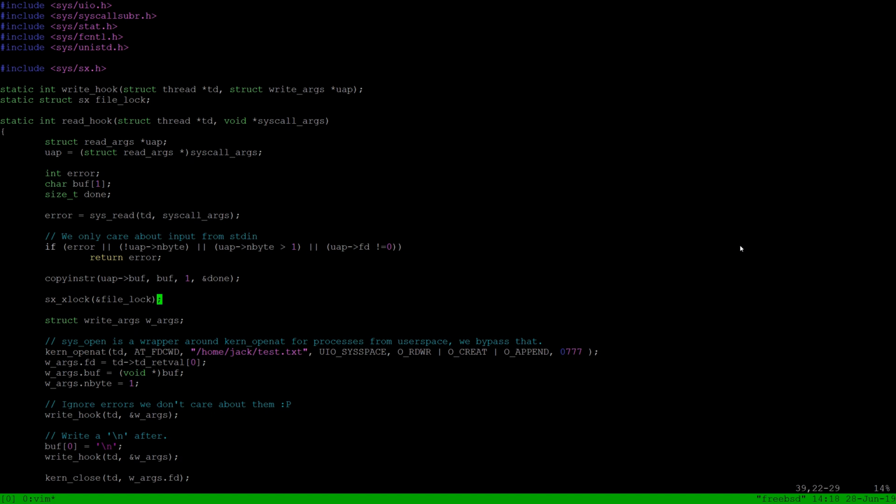The first thing we do is we gain mutual access on this file log. We don't want multiple processes or threads to be calling this read hook at the same time and writing to the file. So you can think about, like, if you have multiple users typing, you don't want them both to be writing to the file at the same time because it gets gross pretty quick. So what we do instead is we get mutual access to this file lock, then we call kern open.